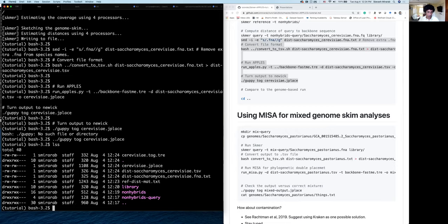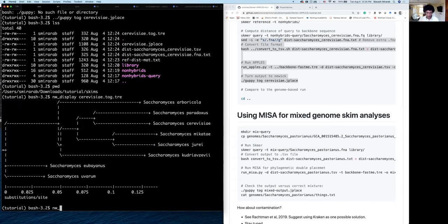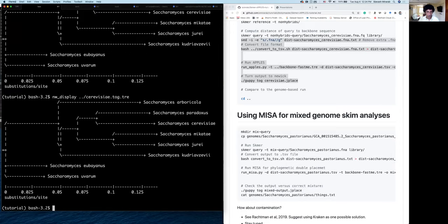Okay, so now we have here inside our skims library a tree, right? So we have a tree that we generated from the skims. So I'm going to show that tree. And we have also a tree that we generated from full genomes. So I'm going to show that one as well.